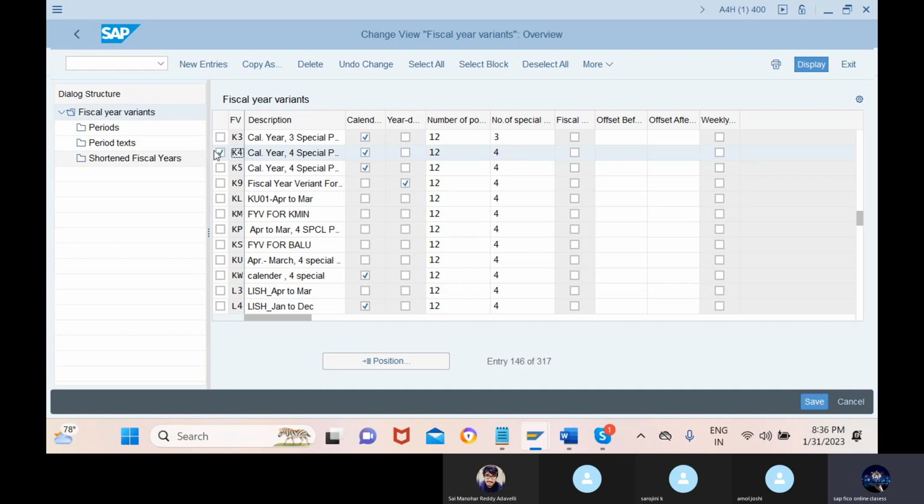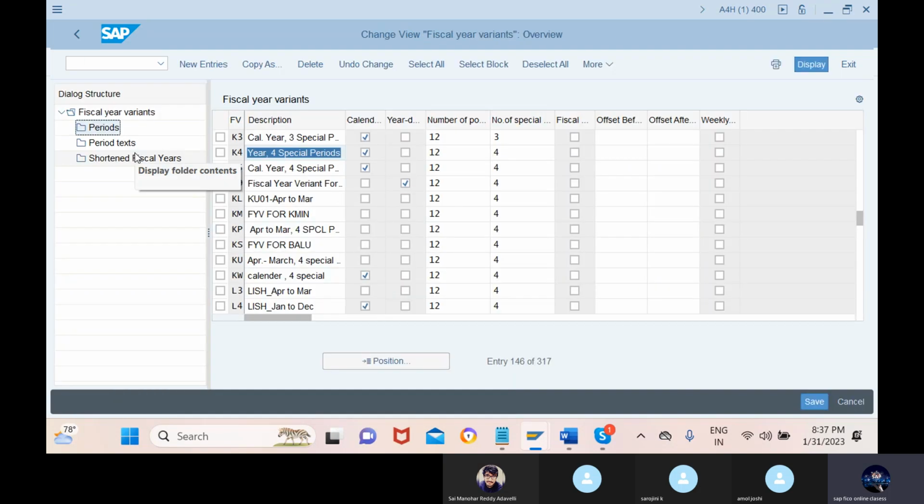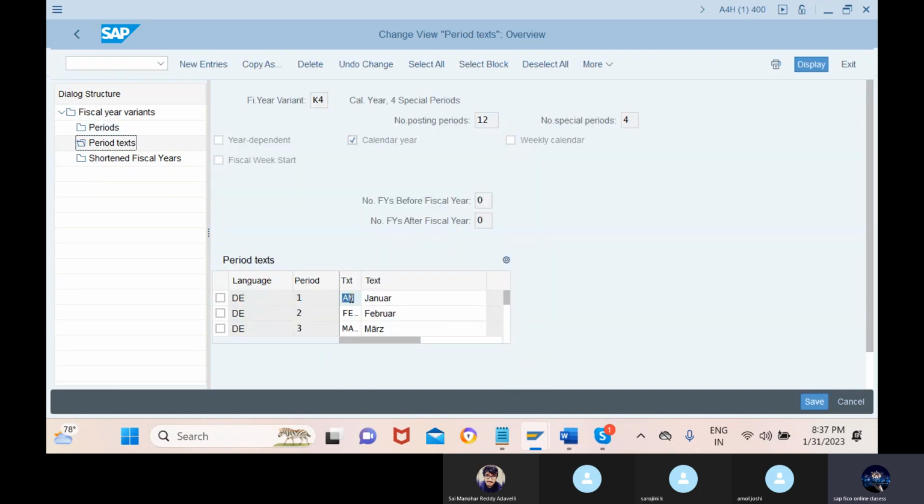Now, if I click on periods, it will not display any data because it was following the order of calendar months. If you select this variant again and click the period text, it will show the order. You can see here DE, which means it was the German language.